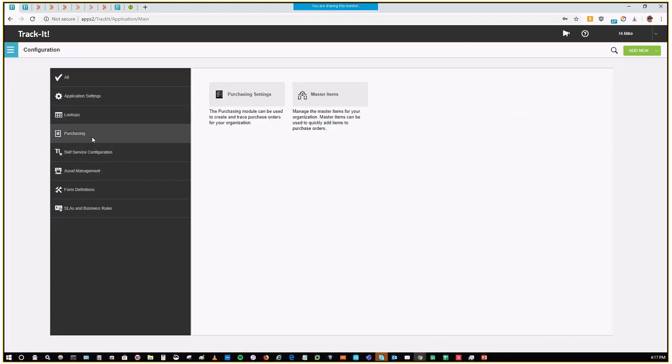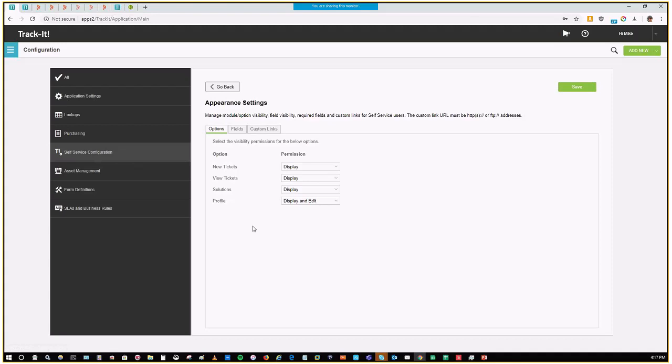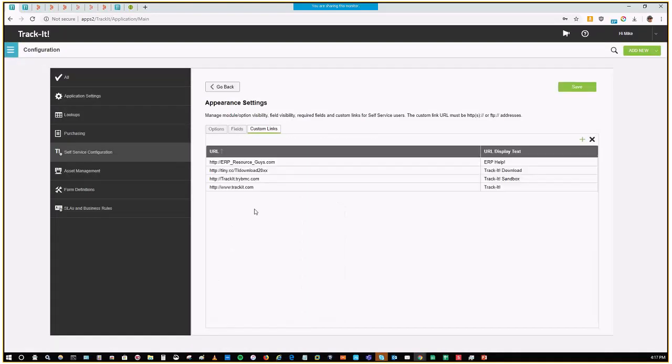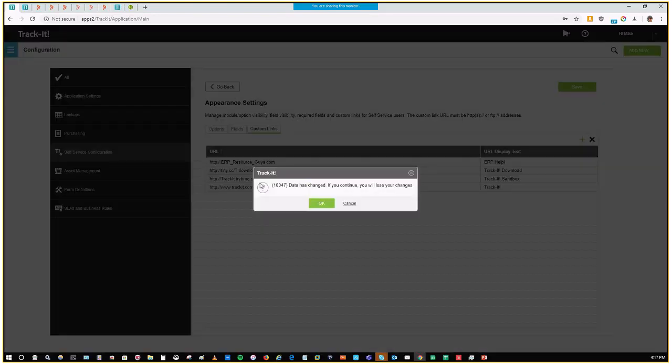So purchasing is included in Trackit. If you have that, you'll come in here, self-service configuration. This is what your end users are going to see on the home page. These are the fields that they're going to see, and they're required or not when they're creating a ticket. These are the fields that they'll see when they're viewing a ticket. Those custom links, again, nice way to put bouncing off points to other IT resources in there. This is where the custom links go.